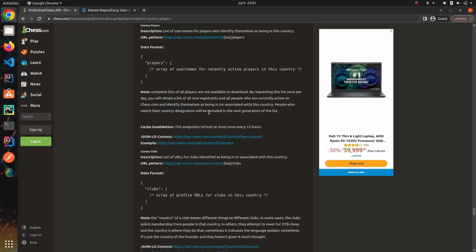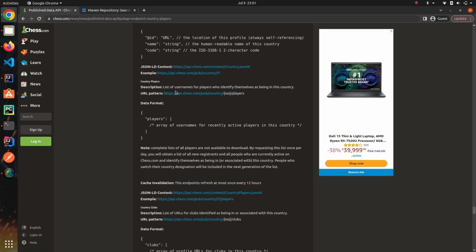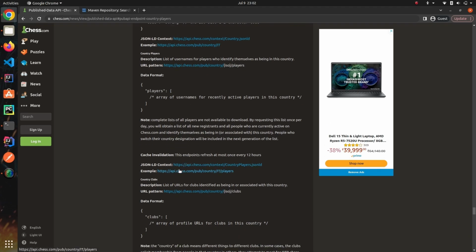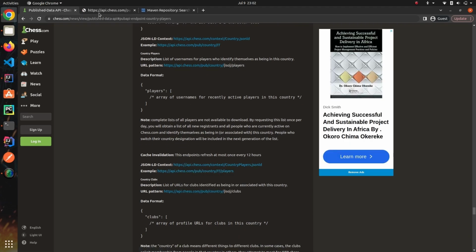API. So here is the endpoint for this chess.com per country. Here is the ISO code. This ISO code is the country code, and the endpoint is player. So let's take an example. This is how the JSON response looks like. It contains all the usernames of all the players.